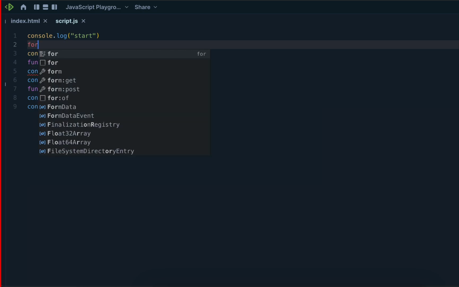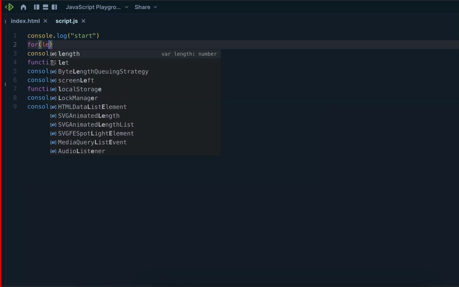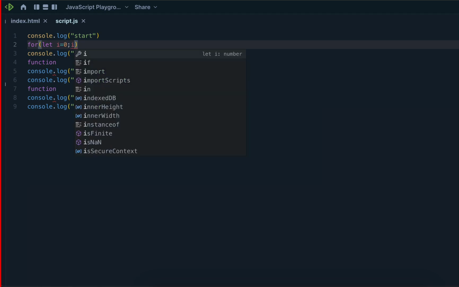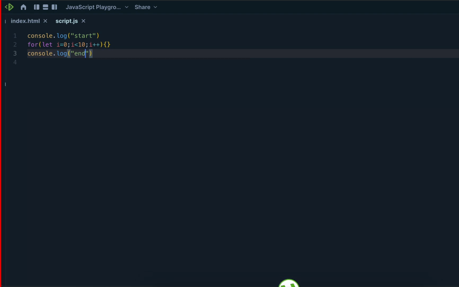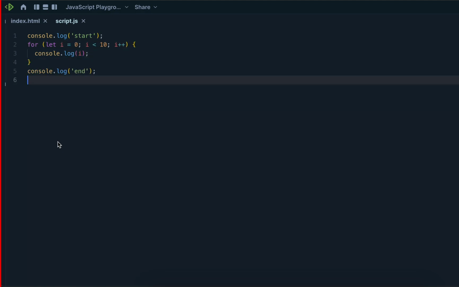Here I will use a loop: for (let i = 0; i < 10; i++), and I will keep the body empty. Then I will add an end, console.log. So the first line, the for loop, and the end, the third console.log, are different things.